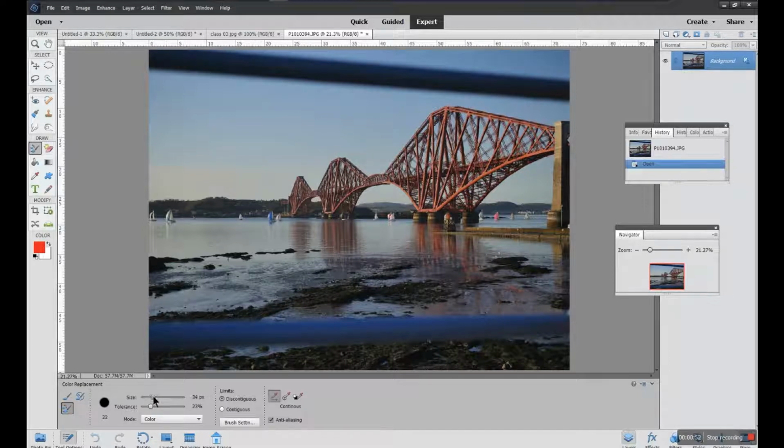And if you want to change it without moving the size all the time physically, just use your brackets on your keyboard. Left hand bracket makes it smaller, right hand bracket makes it bigger, and it's a bit easier. You can see it magically moving the slider along while I'm doing it without actually touching the slider. So it's a bit easier than going down here all the time.